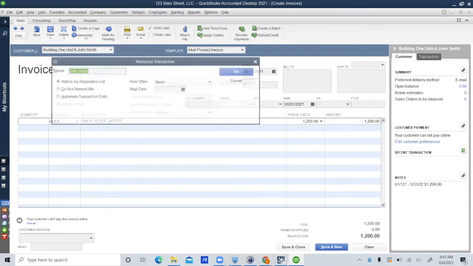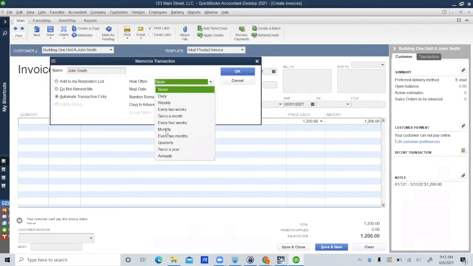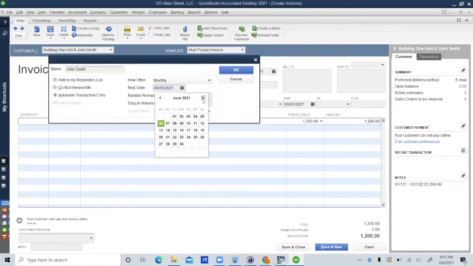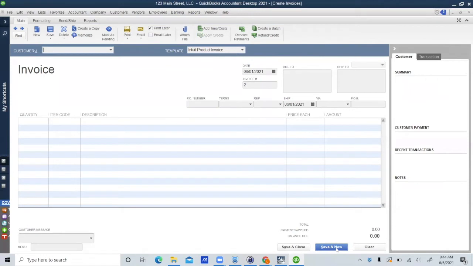If you click memorize, you can automate it. It would be monthly. The next one would be 7/1. And since you did the first one, you would have 11. You need to log in and remember to do this, because they don't go out if your QuickBooks is closed. You can enter it one day ahead or on the day, either way. Okay, so save and close. Well, let's do save and new. Okay, so we did A.